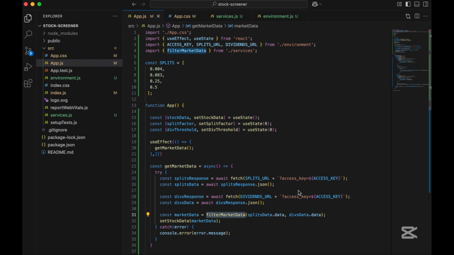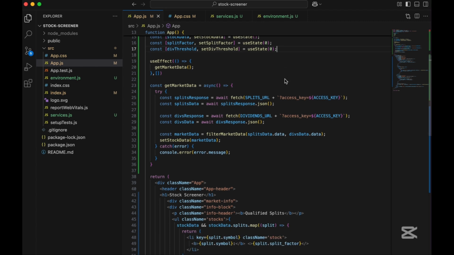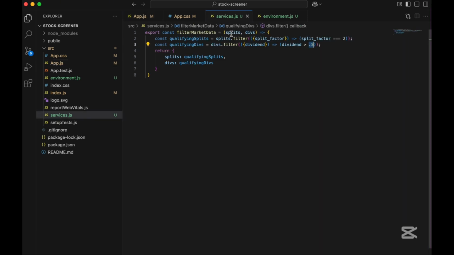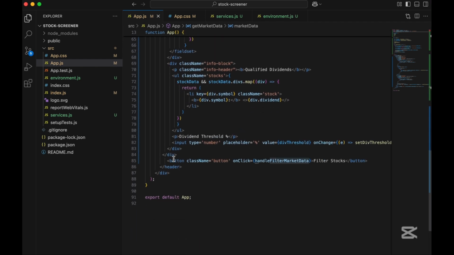So now that we've captured our user's choice in state, we want to use that choice to filter our results arrays. We've got our split factor and our dividend threshold, and we want to pass these to this filtering function so that instead of using hard-coded values in this function, we're actually using the input that the user gives us to filter those arrays. So the first thing I've done is added a button down here called filter stocks.